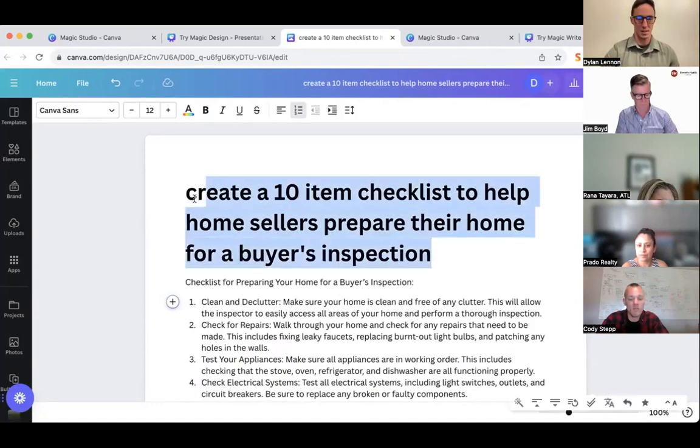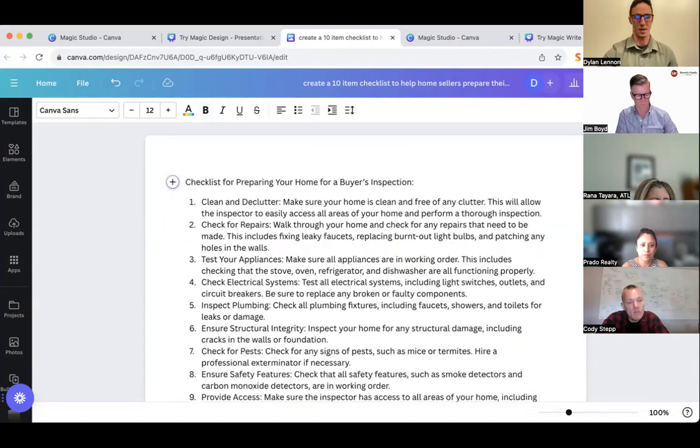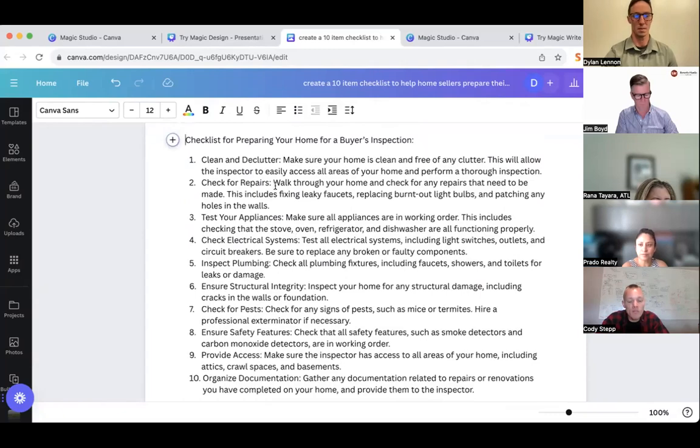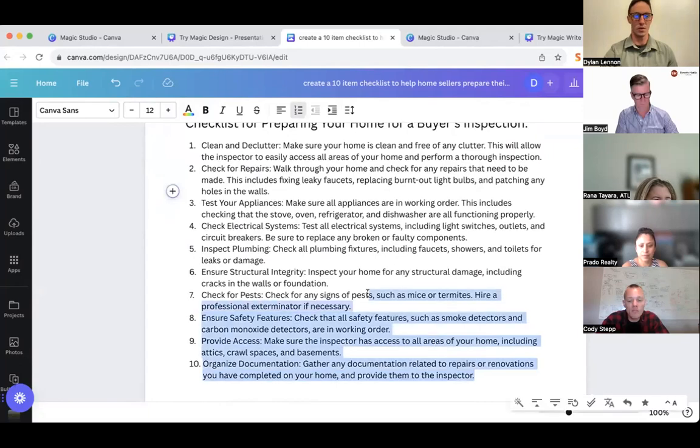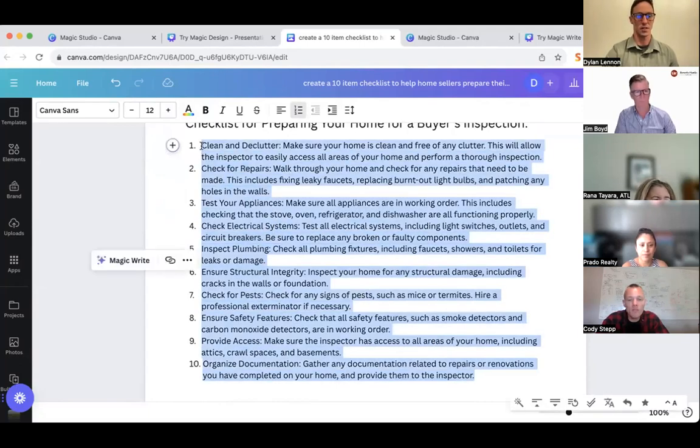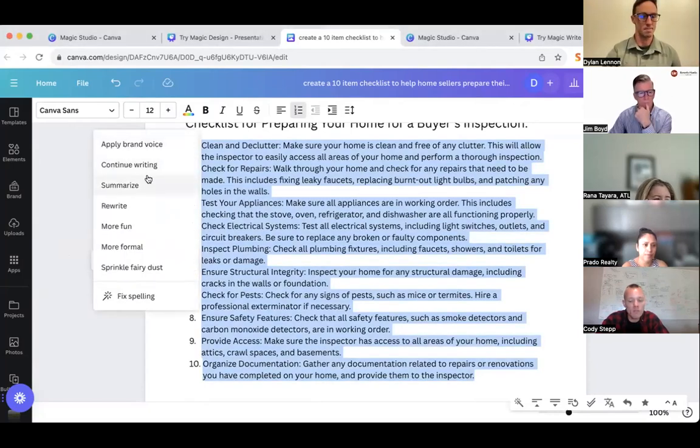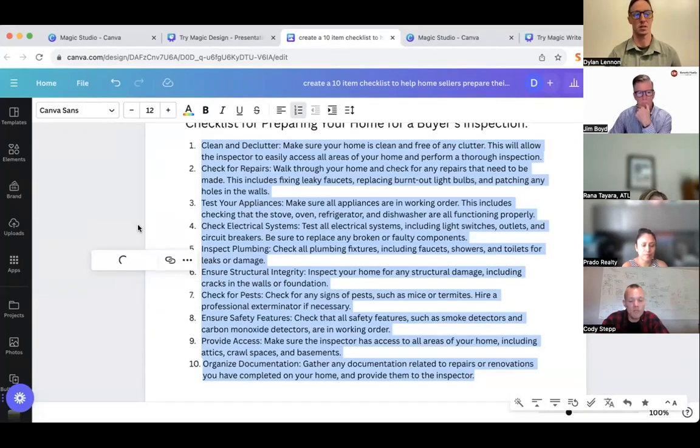So I'm going to go ahead and delete this up here. And I think it did a pretty good job of coming up with some items that my home seller needs. And we can do the same thing we did before. We can use the Magic Write function to alter this a little bit. Whenever you're in the doc design in Canva, you do have to select the text manually, unlike when you're in a presentation or an image, to get access to Magic Write. And I'm going to say, let's see if it'll do a more fun rewrite of this.